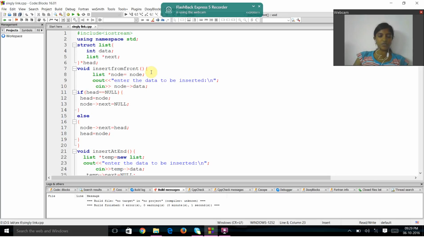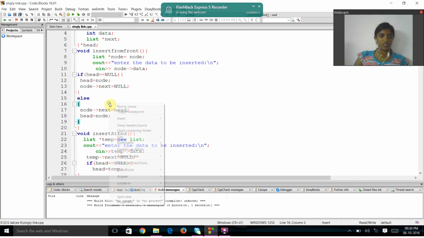This function is used to insert the data at the first position. First I am creating a new node, and then I am inputting the data that should be inserted, and I am storing it in node arrow data. After that I am checking whether head contains any value. If it contains only a null value, then I am making the head as node, and pointing the next address of node to null. If it is not true, then I am giving node arrow next is equal to head, and making node the head.